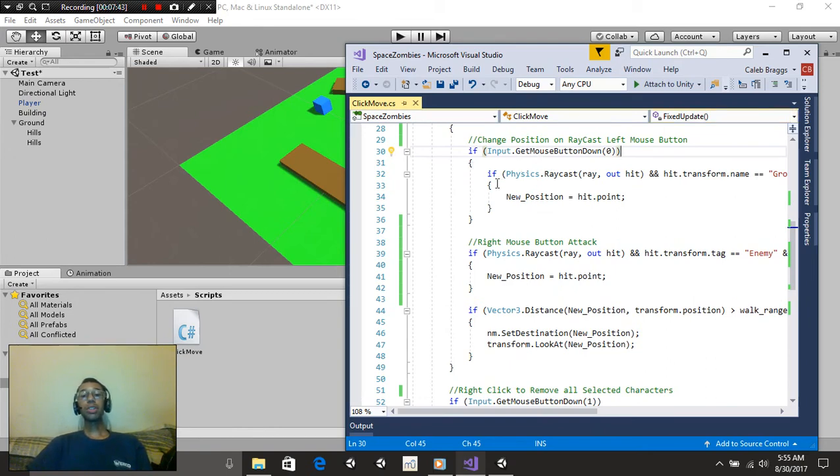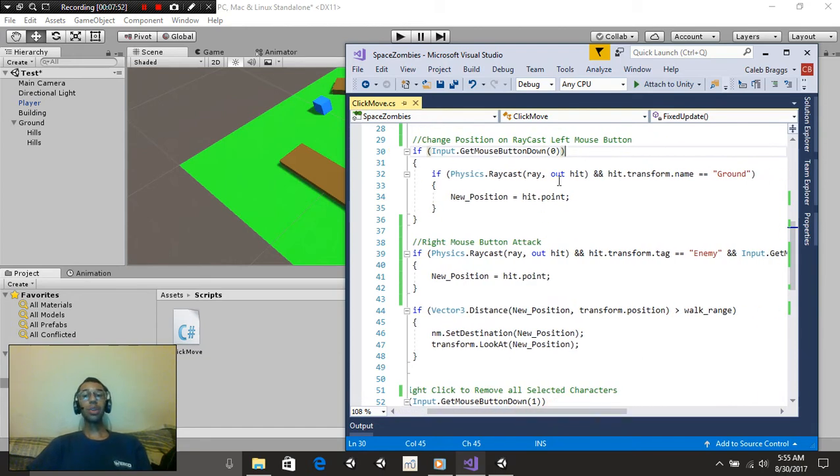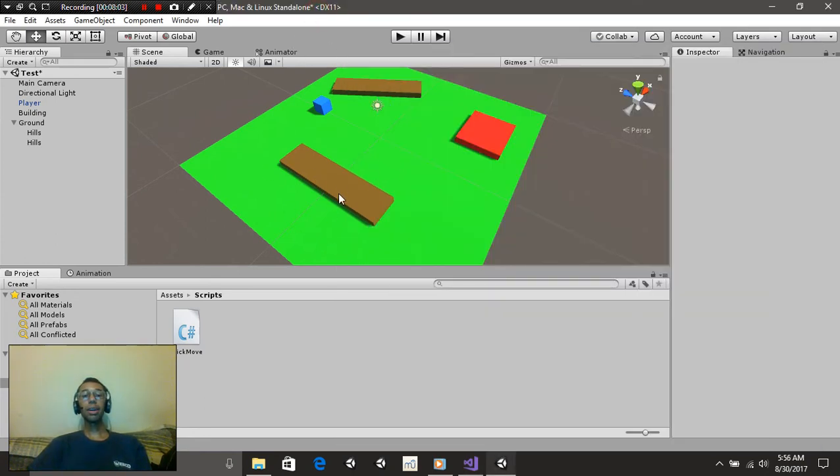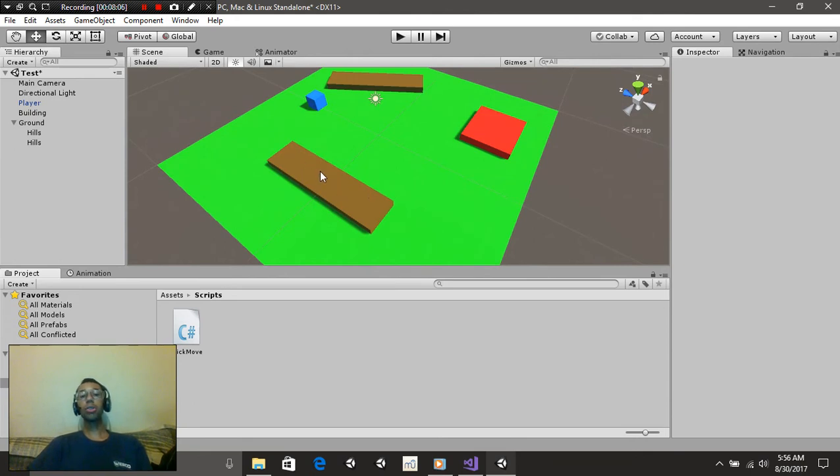Okay, inside this function, we're going to say if Physics.Raycast, then in parentheses ray, and we're going to say out hit, so once it hits something, and hit, which is the reference we just called, .transform.name is equal to ground. So say for instance, if we put our mouse over this object, that's not called ground, so it's not going to register as being hit. While if we click on the ground, which of course is right here, then it registers as being hit. Now you could also set this up to be just navigational meshes instead, but I found this a whole lot easier and more useful.